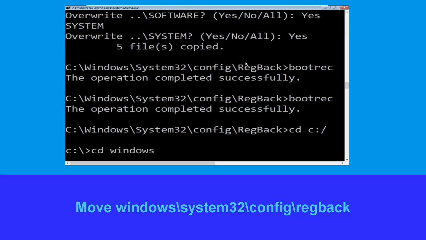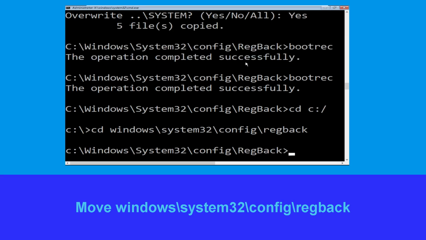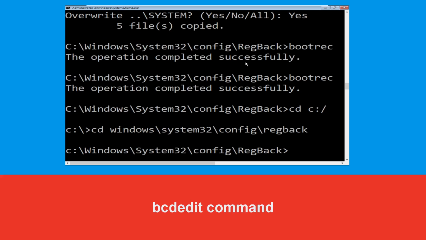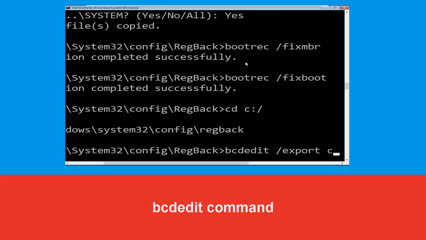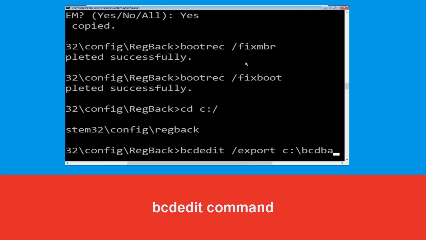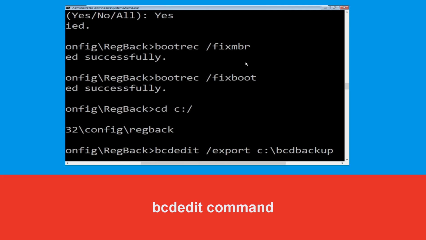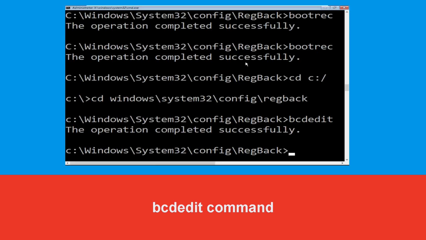Now execute this command. Type cd space Windows/System32/config/regback, then simply hit enter to execute this command. Type bcdedit space /export space C:/bcdbackup and simply hit enter to execute this command.